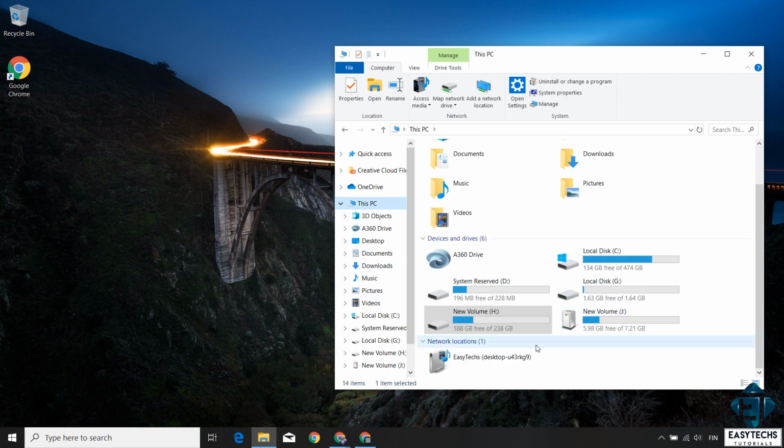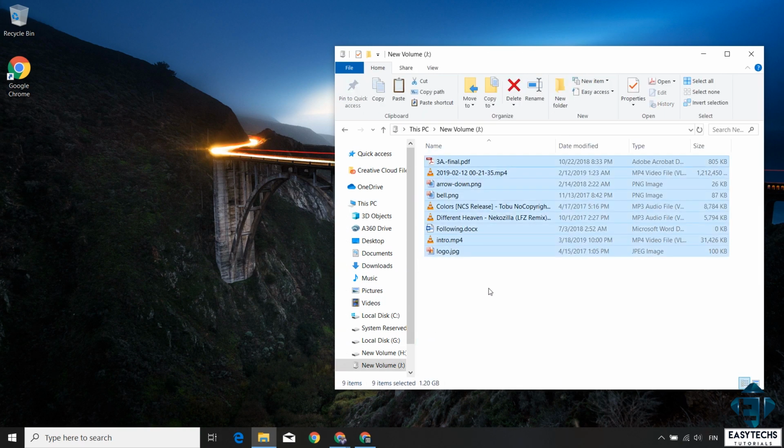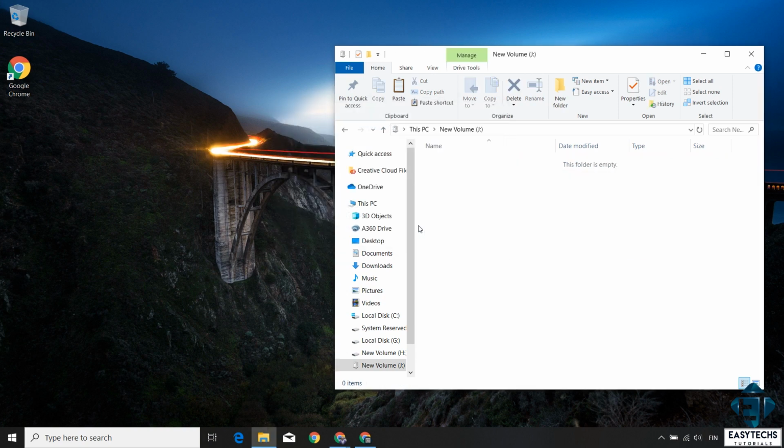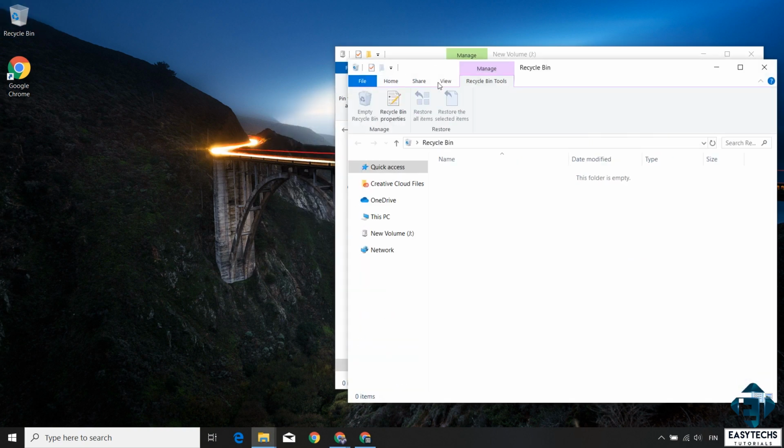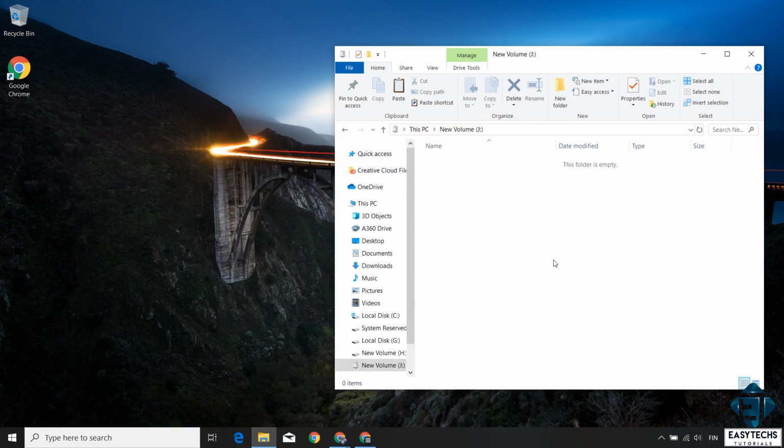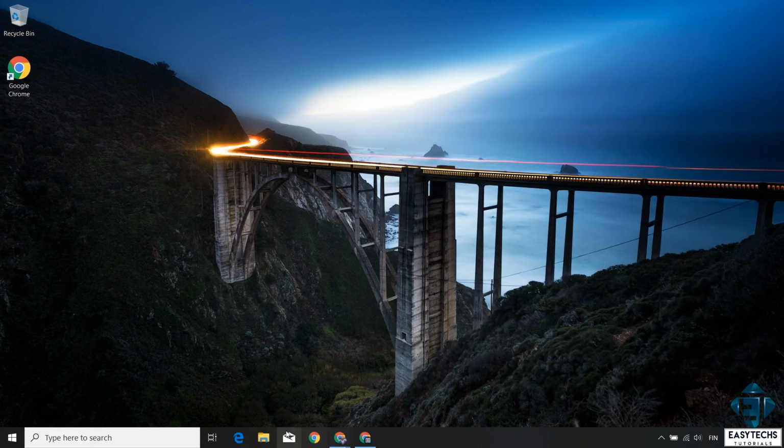Let's start with a case of permanently deleted files, and by permanently deleted, I mean that these files are no longer in the recycle bin. For such situations, you will need a third-party data recovery software to be able to get back your files. Now, there are hundreds of such data recovery applications out there. You might have tried some yourself already.